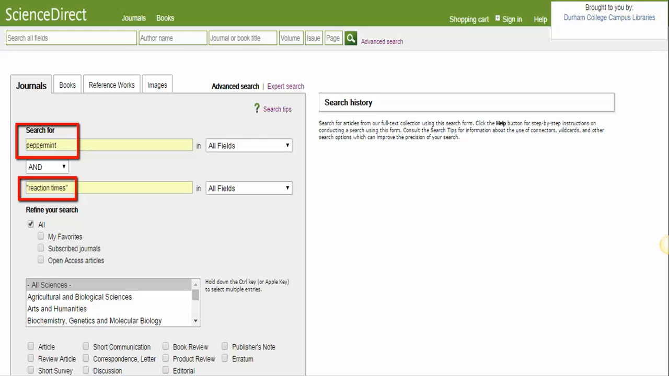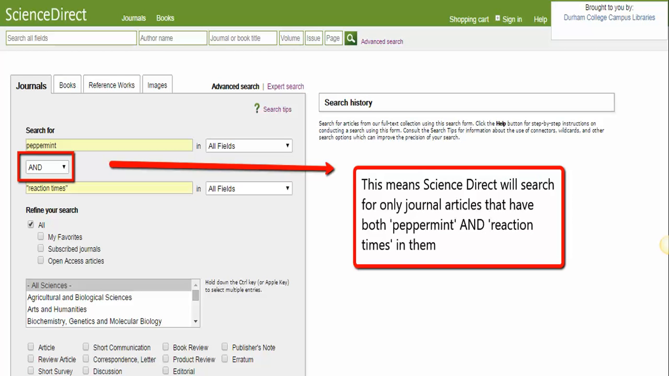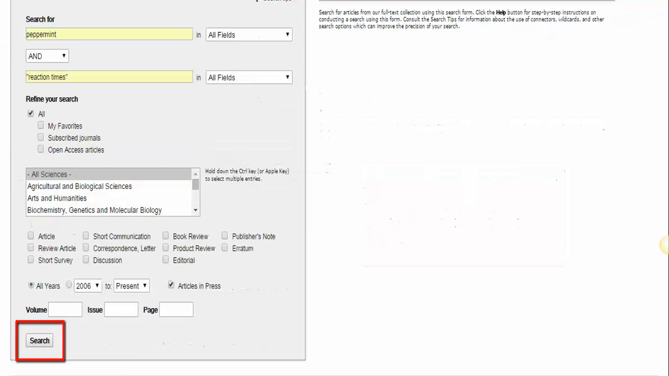I want you to notice two things. First, I am closing reaction times in with double quotation marks because I want ScienceDirect to search for the phrase reaction times, so both words together, not reaction in some places and times in another. Second, and is between the two keywords. That is how we narrow our search to bring us stuff that only has both keywords in them, not one or the other. Now click search.